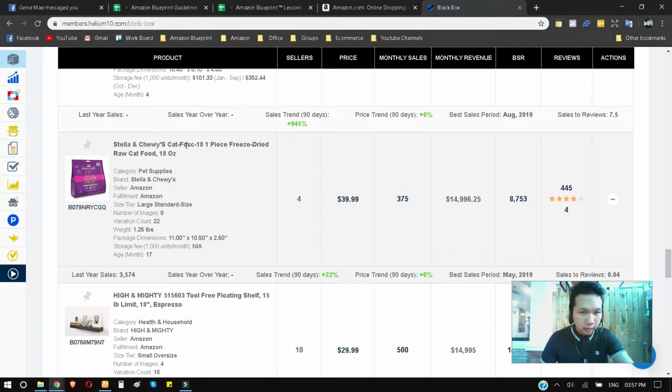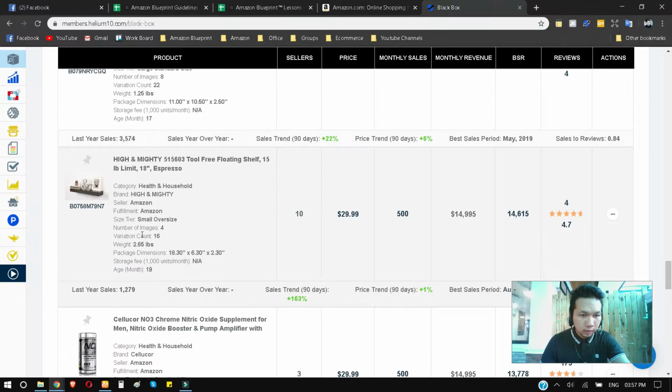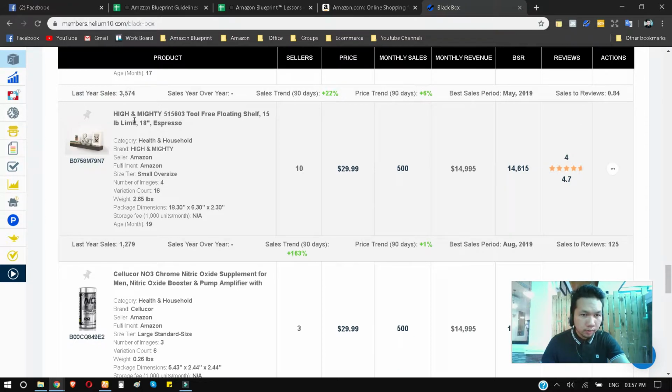Helicopter. Cat, STC, pagkain ng ano to? High and Mighty 51560 toll-free floating shelf. Floating shelf, price niya almost $30, 500 monthly sales unit, 14,000. Let's try to check this. Tingnan natin.